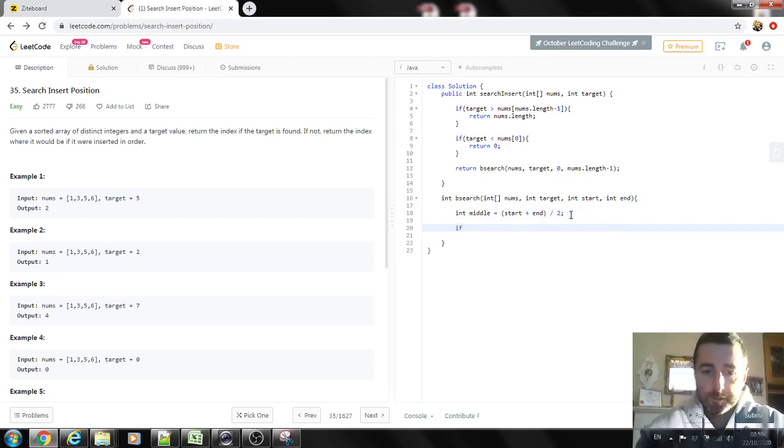And now we're going to do a check. So we're going to do if the nums in the middle position is equal to the target.